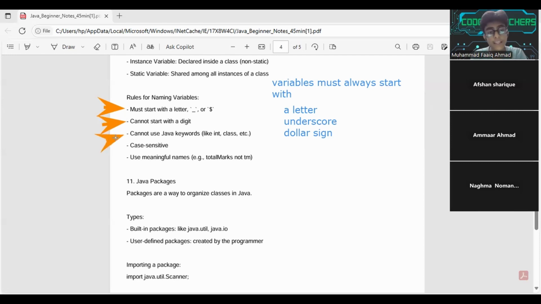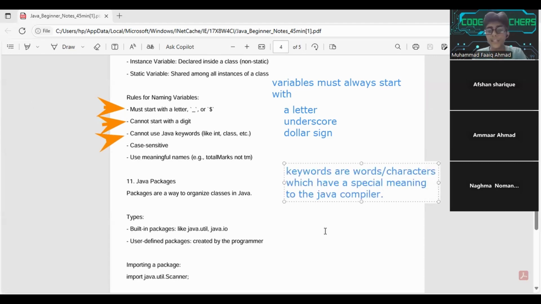Now the third point, it is a very important point. We cannot use Java keywords as variables. Now what are keywords? I'll be writing the definition here. Kindly write this definition. Keywords are words or characters which have a special meaning to the Java compiler. The compiler is the translator in Java which translates the code to computer language for the computer to understand. So there are certain words, like for example int, the data type we just did, which is used to store whole number values. So we cannot name a variable as int because int already has a special meaning to the Java compiler and hence it cannot be used as a variable.